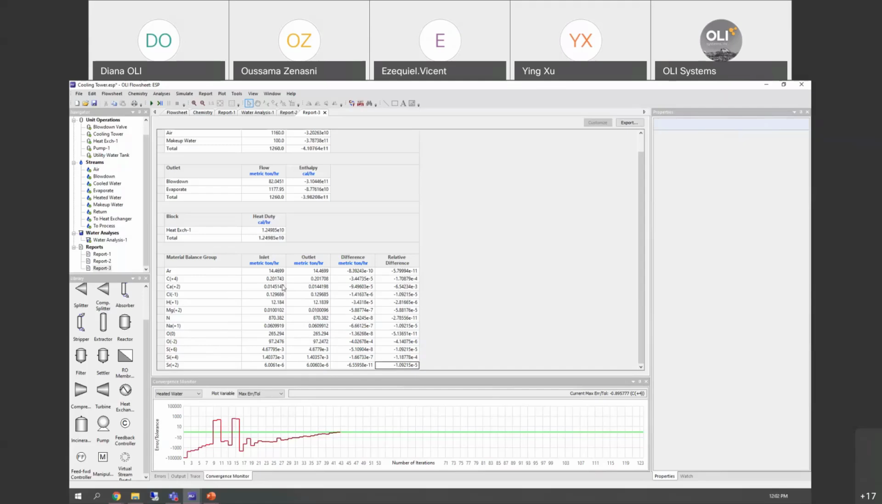Okay, so you need to make sure that what is going in, if you are entering 14.46 moles or metric tons of argon, that you're getting that much for that specific component, and so on. Sometimes when we're doing a calculation, you'll notice that there is a relative difference of 2, 3, 5, 10%. That's not good.